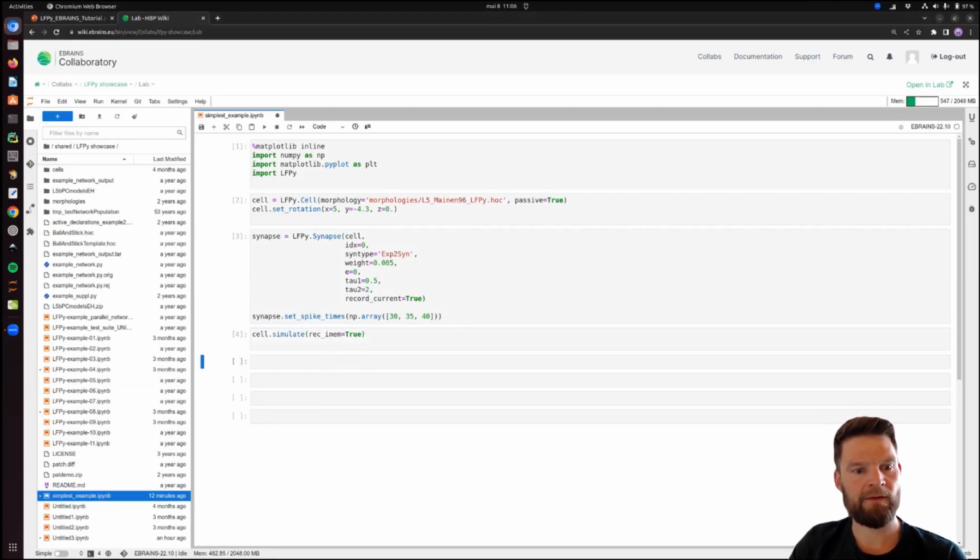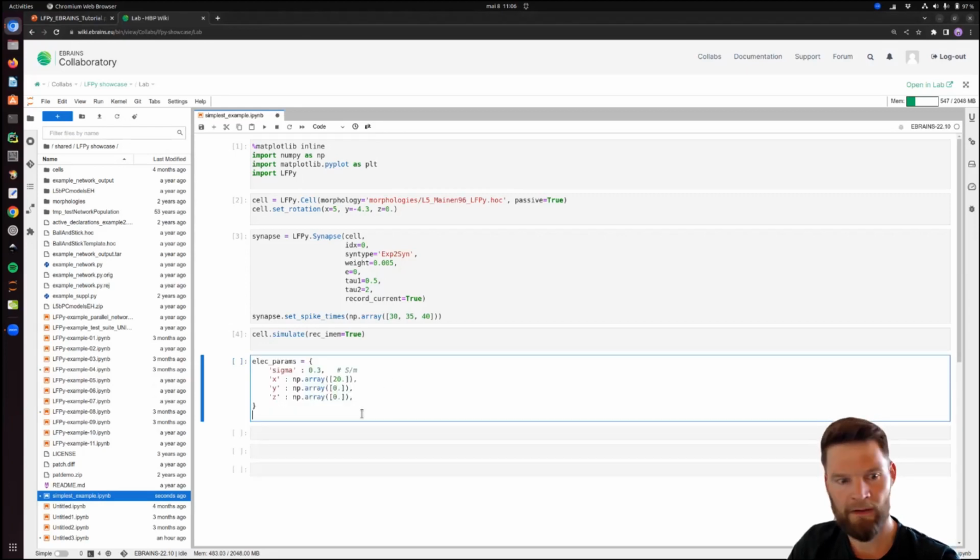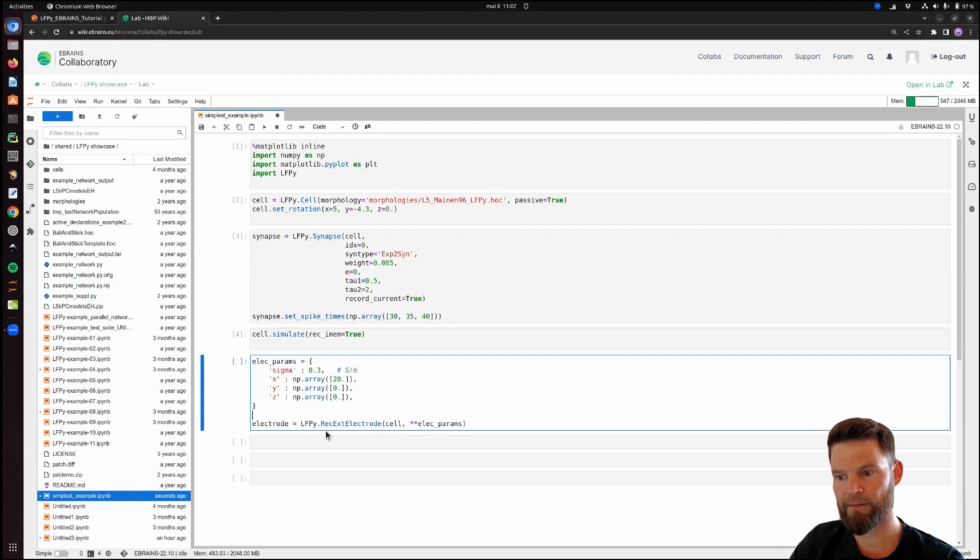Let's then add an extracellular electrode to record the extracellular potential resulting from this single synaptic input. We set the extracellular conductivity to 0.3, which is a typical value, 0.3 Siemens per meter. And we make a single electrode, 20 micrometers from the origin in the positive x direction, that is quite close to the soma. Then we make the electrode with LFPy's RecExtElectrode class, that is recording extracellular electrode.